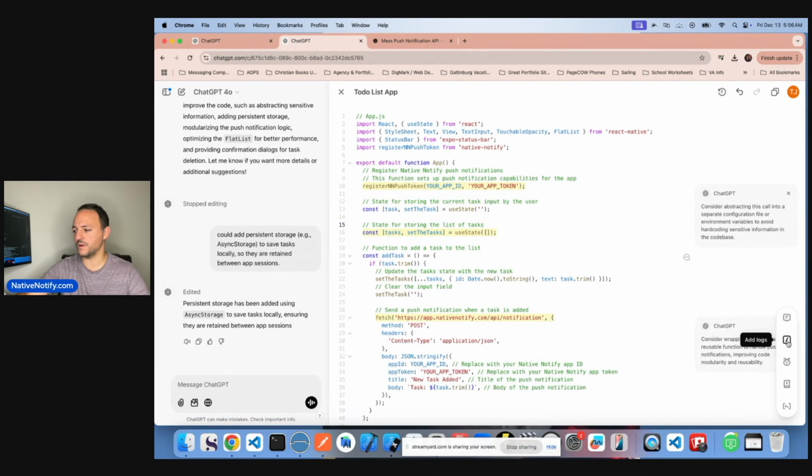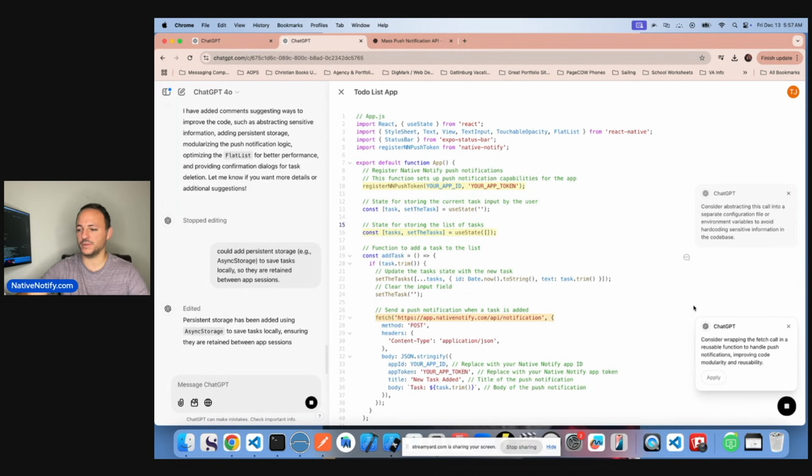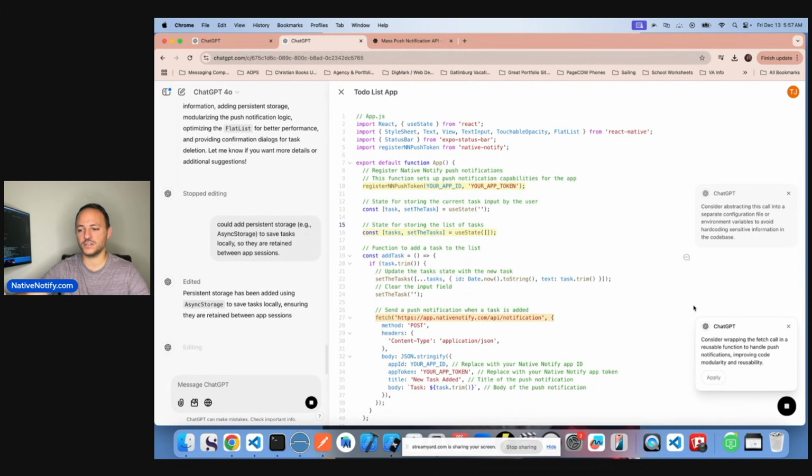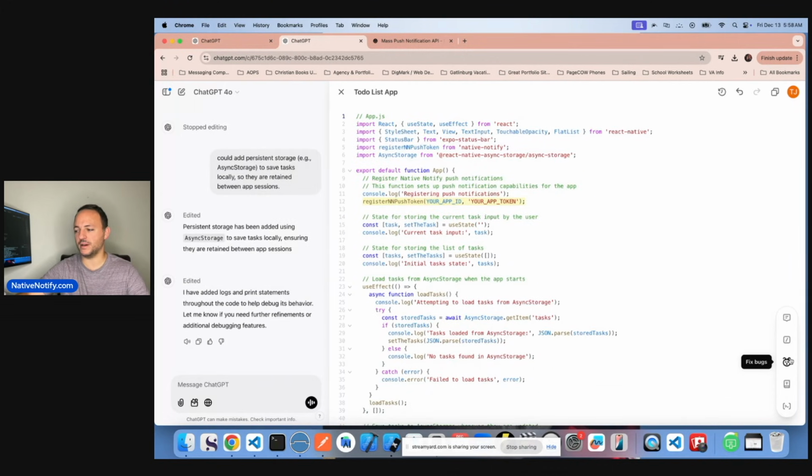You'll notice there's some other options here. These are kind of just suggestions. If you say add logs, you have to double click this, but then it'll start adding console logs to the code. There's a fix bugs feature if it thinks there's any bugs.